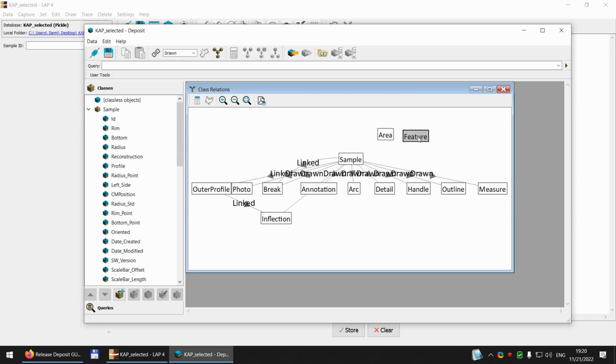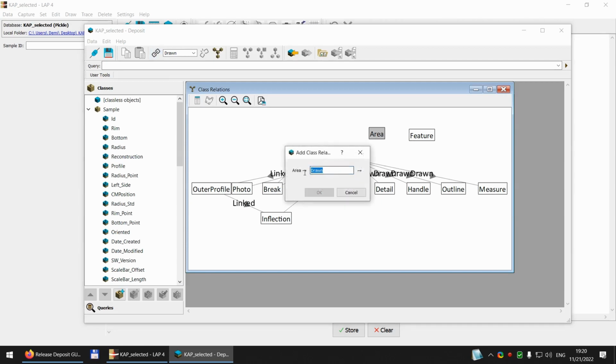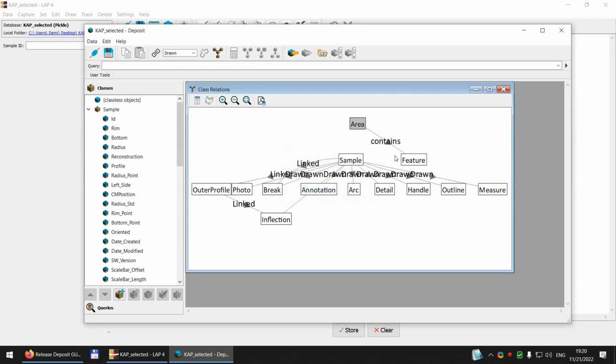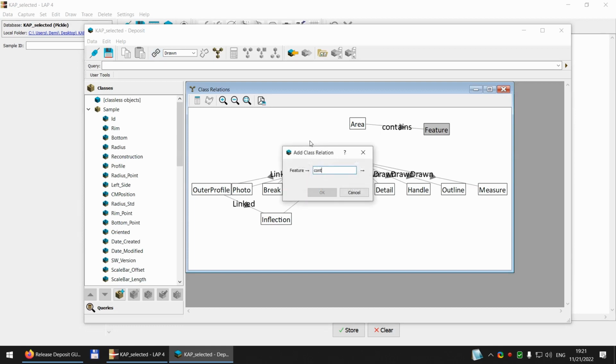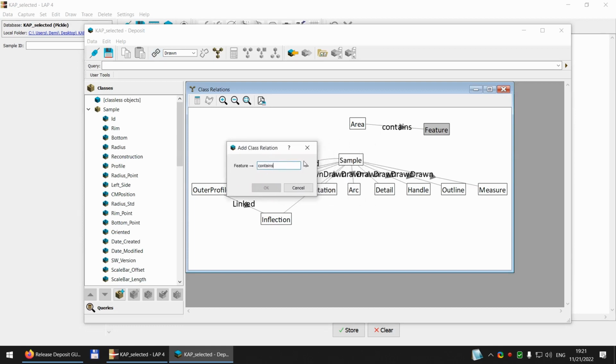Classes have already appeared here. They have no relations yet, but I want to specify a relation that the area contains the feature. So I just click here on add relation, type in contains, and click on the feature class. This will create a relation between them, and also a relation that the feature contains the sample.